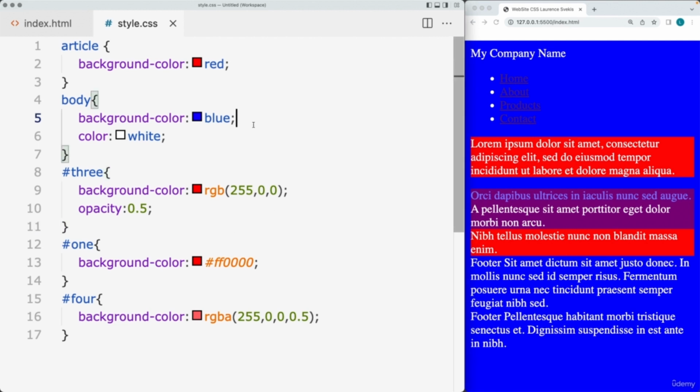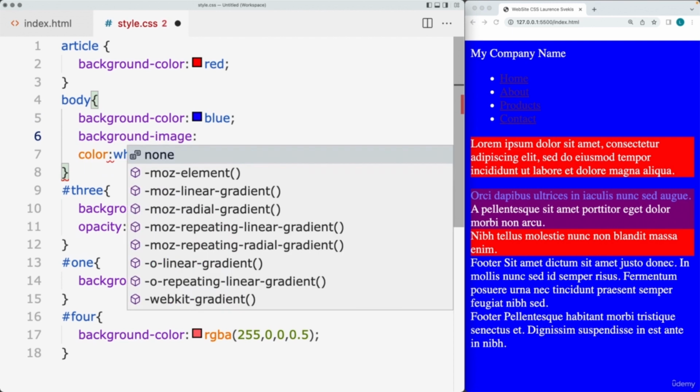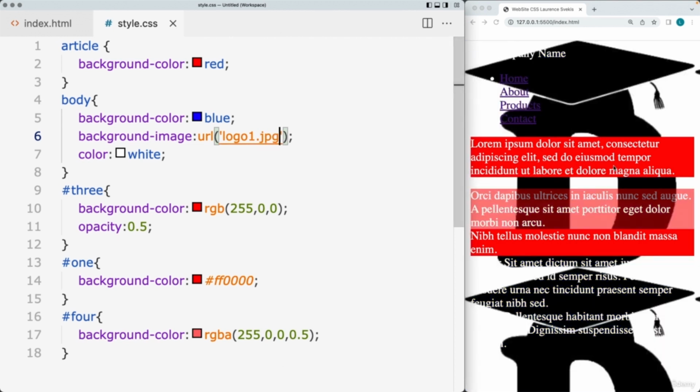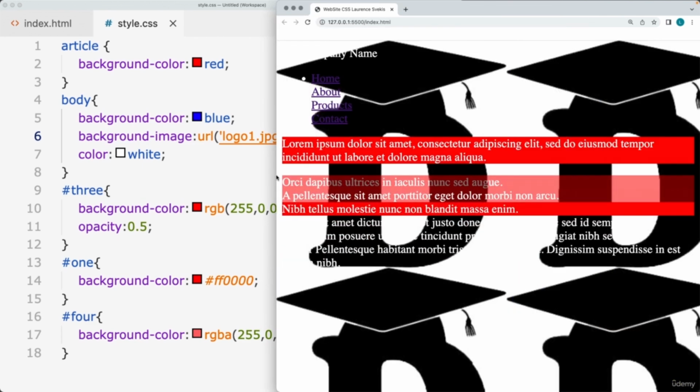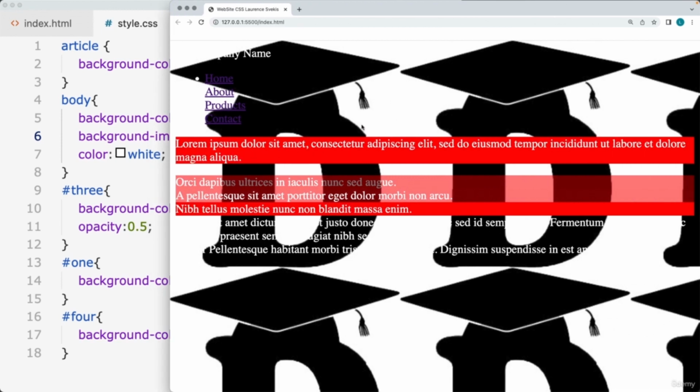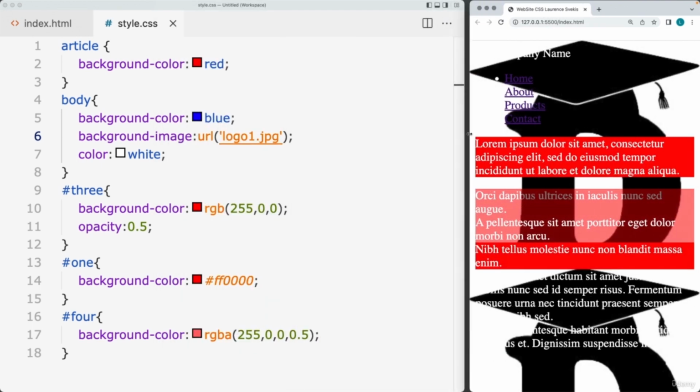For backgrounds, you can also add and use images. And then we need to specify the URL of the image within the parentheses. We do have an image located directly within the same folder, and that image is going to be called logo1.jpg. And when we apply the background image, we see that what happened is that now the background of the body has the image contained within it. And because the image is going to be smaller than what we've got to cover the full background, that's where we get this effect where we've got the repeat on the vertical as well as the horizontal.